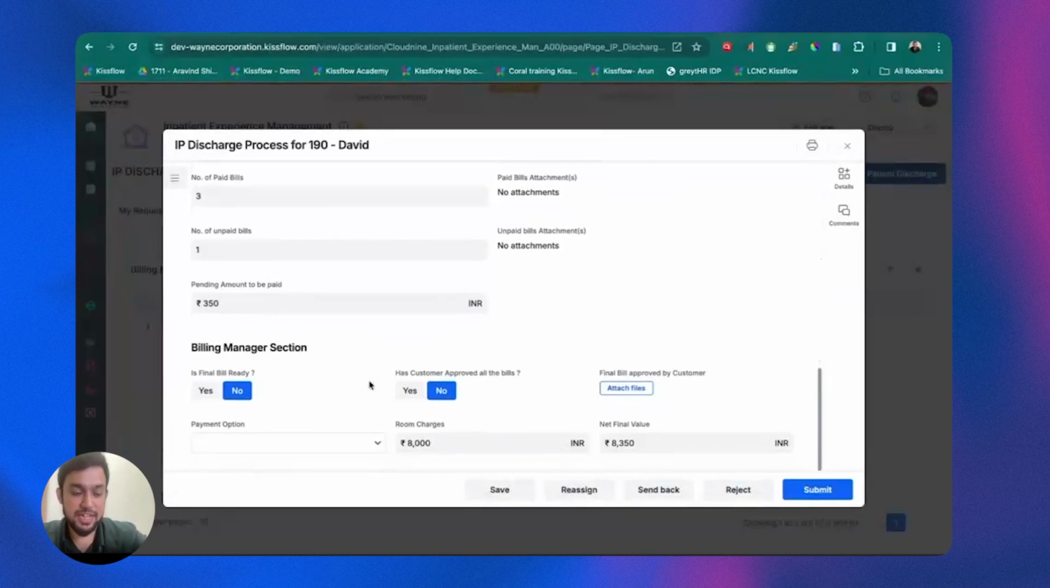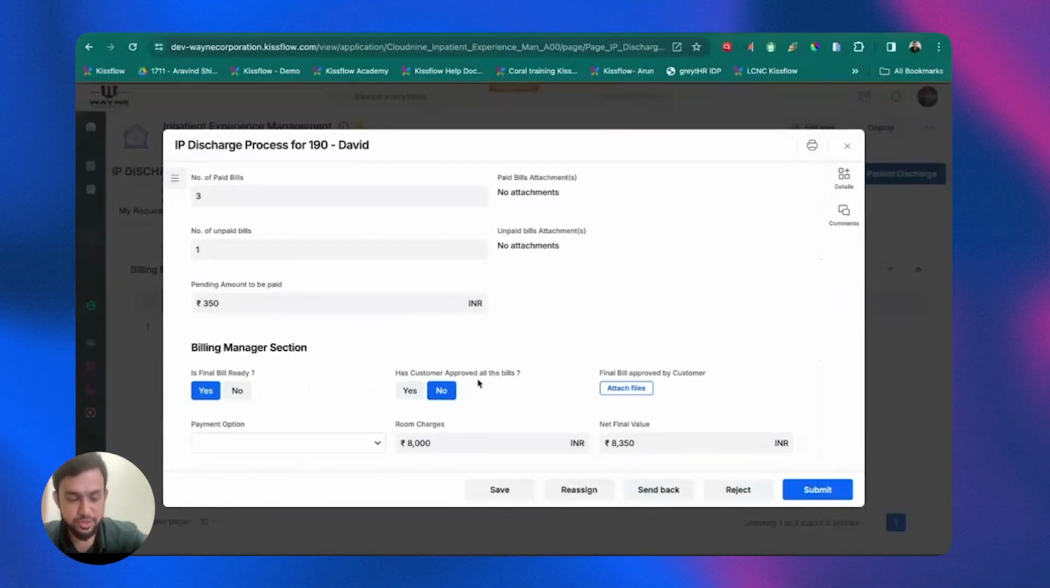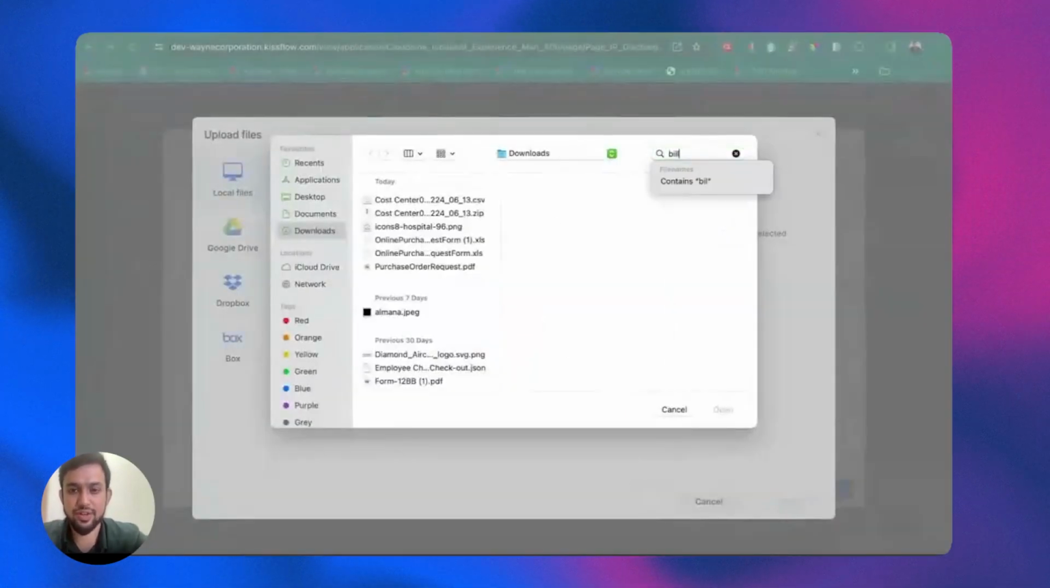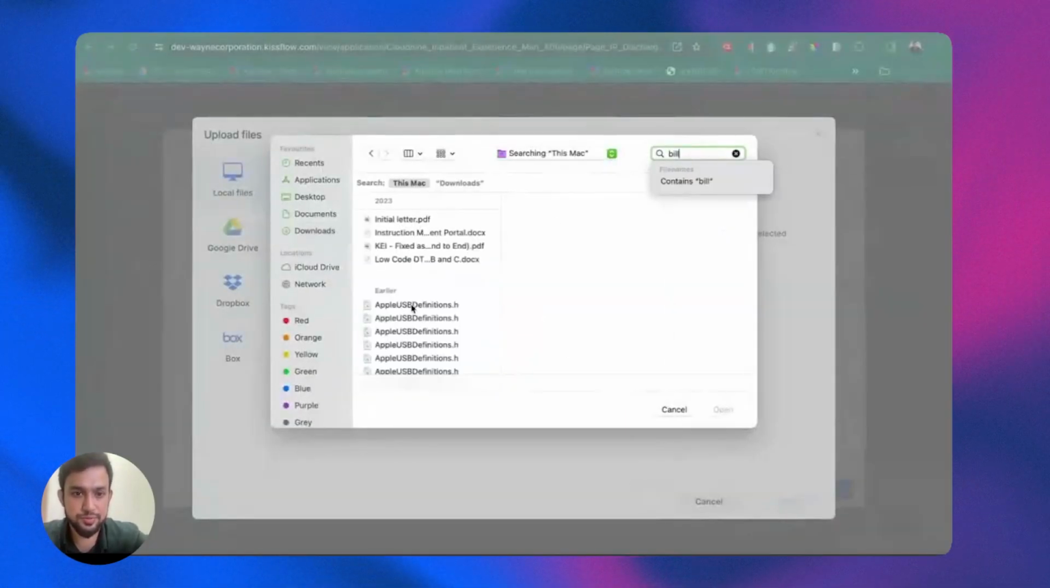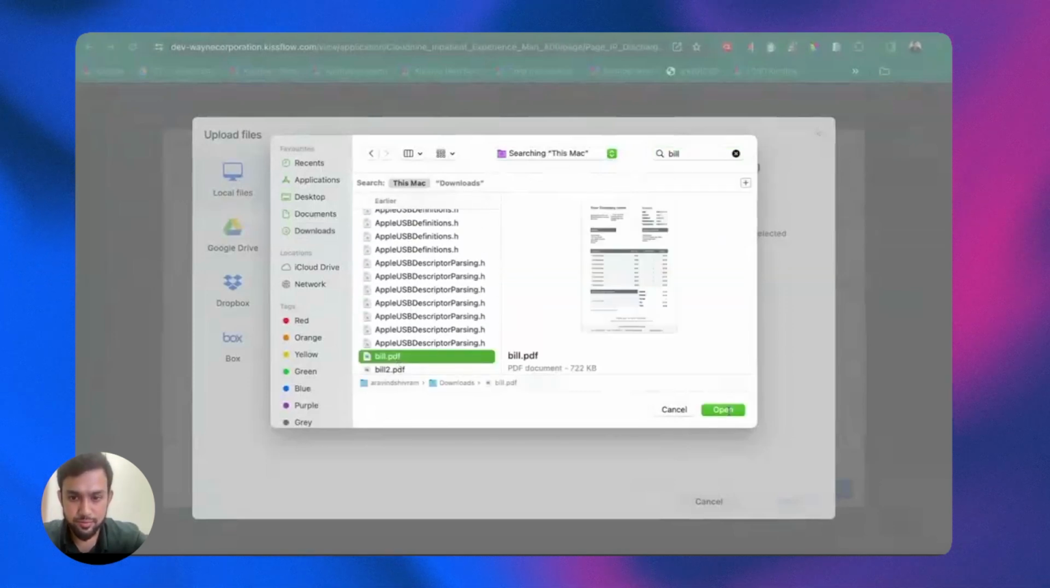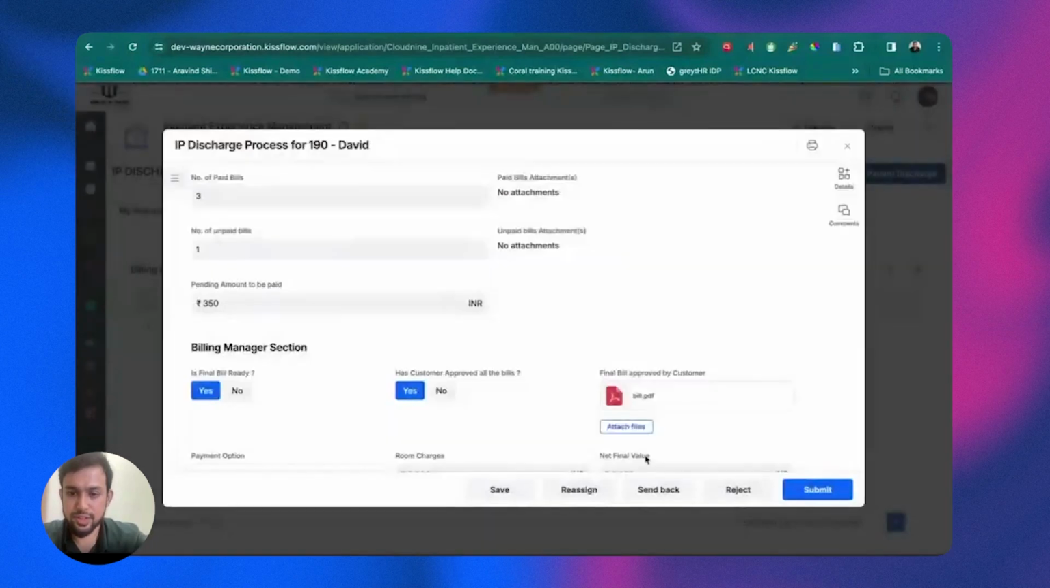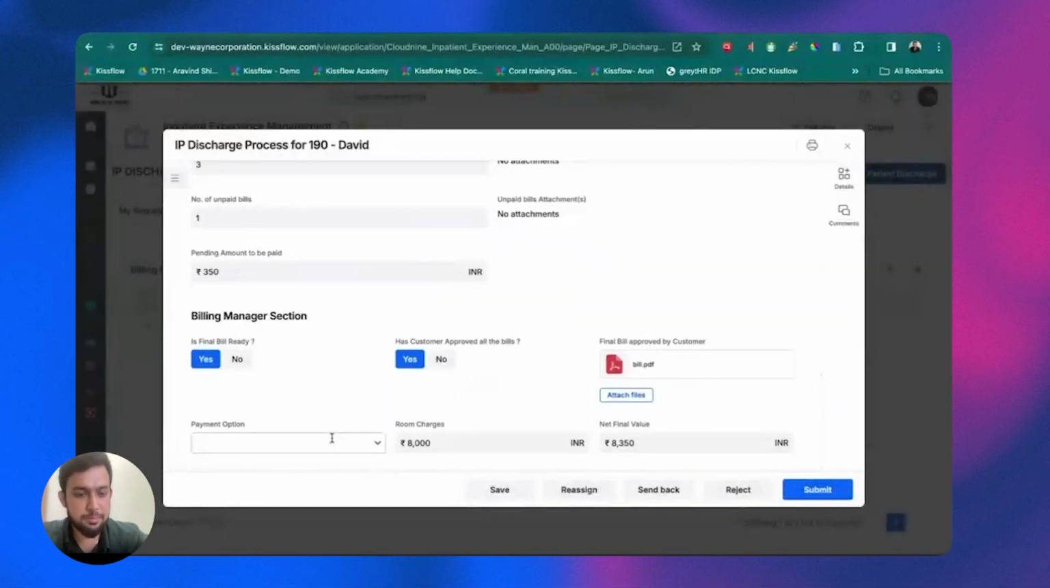Then as a billing manager, I can go ahead and mark if the final bill is ready. Once the bill is ready, I can verify whether the customer has approved all the bills, because before we could complete the billing section, we have to get the approval from the patient. We can add attachments. So in this case, I'm going to quickly add a sample bill that I have with me right now. Done. And the payment option.